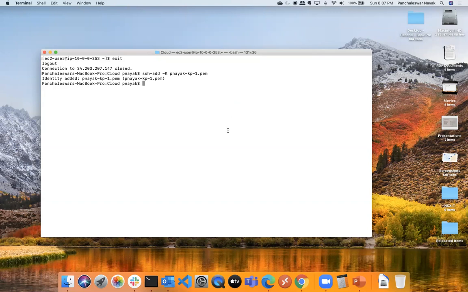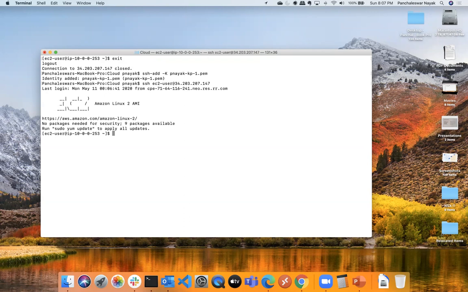Okay. So now if I do the same SSH EC2 user and the IP address, you see it is taken. So this is a shortcut. You can do that. Because when you have a different PEM file, obviously you have to use -i again. But if you know that this is the main PEM file you have to use, you can add it to your terminal.